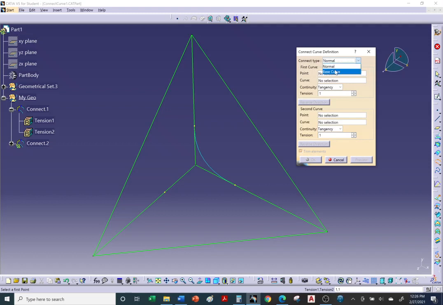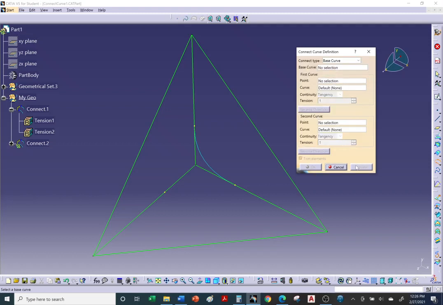Okay, so let's go base curve. Okay, so we have our first curve and our second curve. So for the first curve, I'm going to pick this one. Okay, so let's pick this one. And for our point, obviously we're going to pick this one. Now let's go to the second curve area. Go to the vertical and pick our next point.